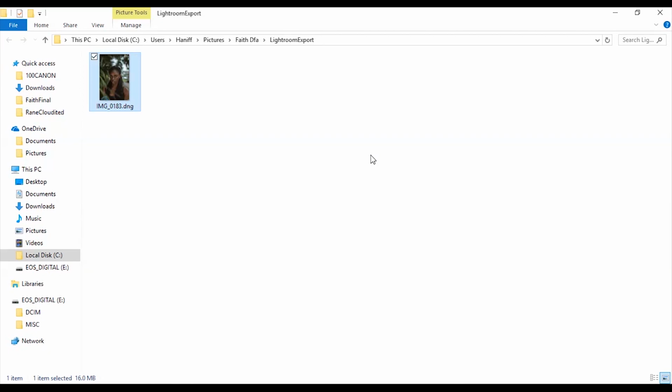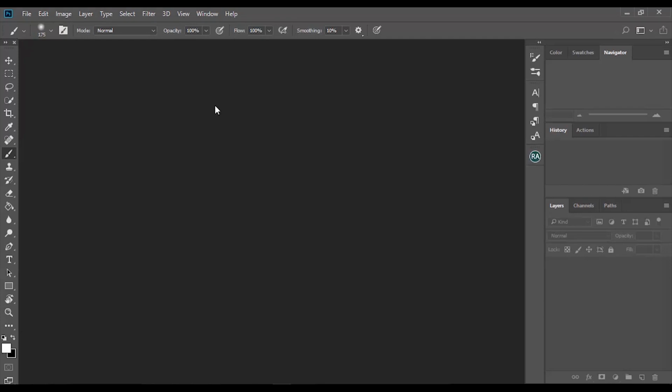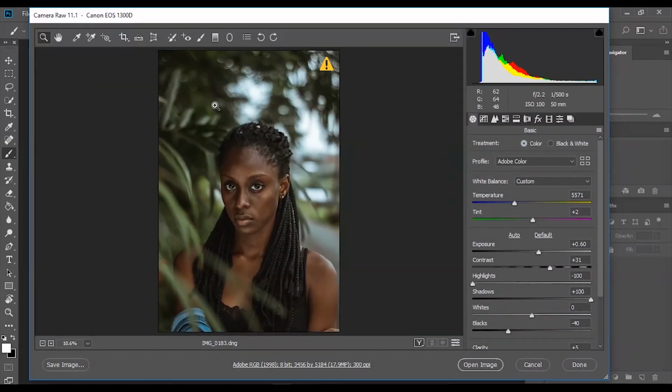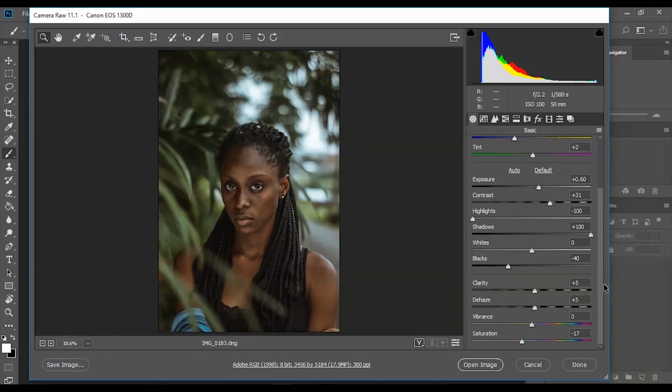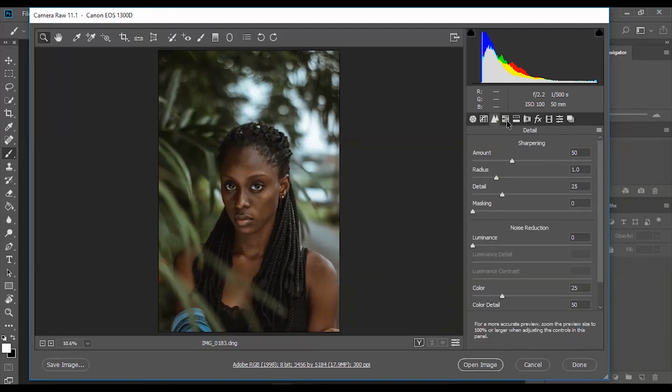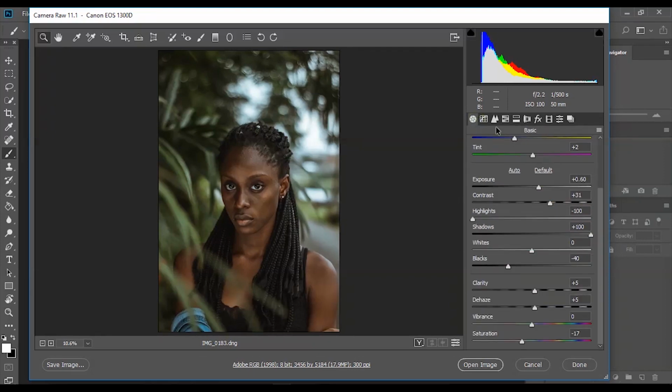So what you want to do now is just double click on this image. If you have Camera Raw installed, it's going to automatically open up in Photoshop with Camera Raw. Right now I'm waiting for the image to open here. After loading for some time, now you can see right here that the image has been opened in Photoshop with all the adjustments we made in Lightroom, including the sharpening. Everything in Lightroom is now in Photoshop.